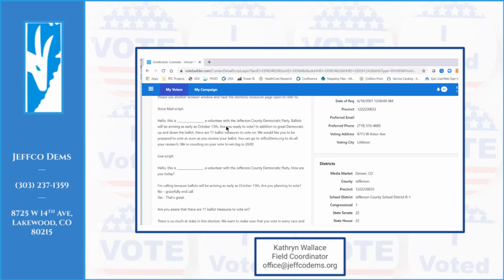We actually changed this from "Are you ready to vote?" to "Do you have a plan to vote?" And then in addition to great Democrats up and down the ballot, there are 11 ballot measures to vote on. We would like you to be prepared to vote as soon as you receive your ballot. You can go to jeffcodems.org to do all your research. We're counting on your vote to win big in 2020.